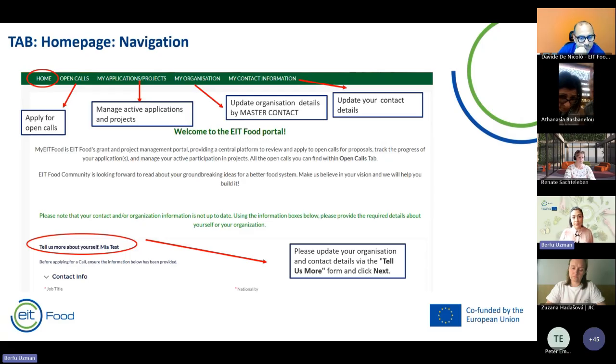So you can fine tune the picture. What we can see in this bar, so this is the home page. In the meantime, you can see the open calls tab, which is about applying to calls. We will go into details in the next slides. Then next one, you have the my application and projects tab. And then you have my organization and then my contact information. As I said, open calls is for applying to the calls. You will be able to see the calls. Application and projects, as it's clear from the name, you will manage your active applications and or projects. My organization is to update organization details, which is only valid for the master contact. And my contact information is to update your contact.